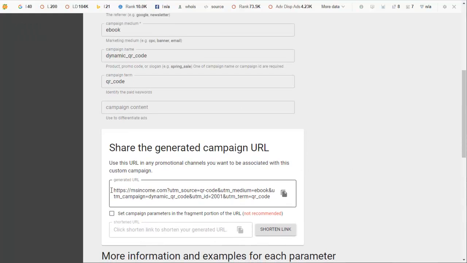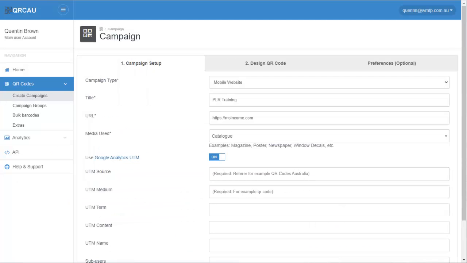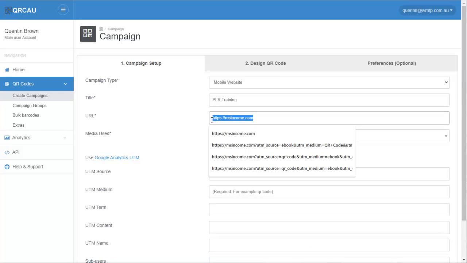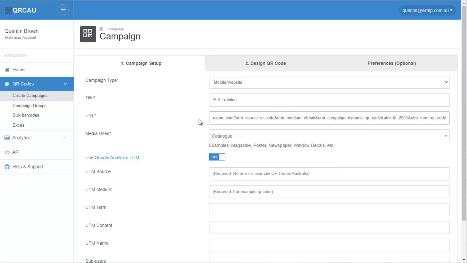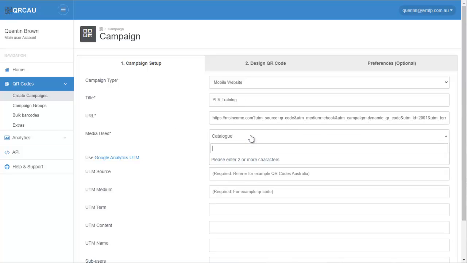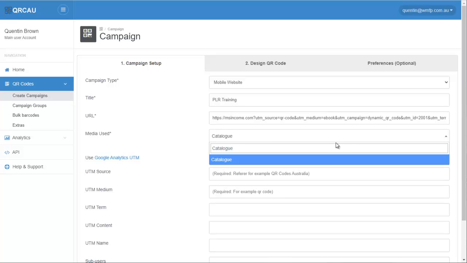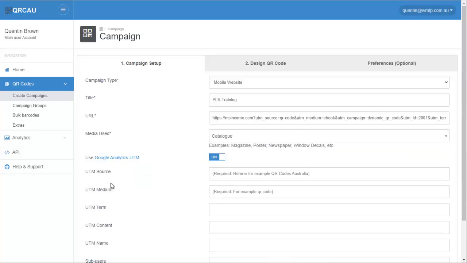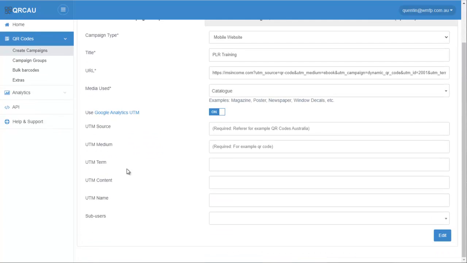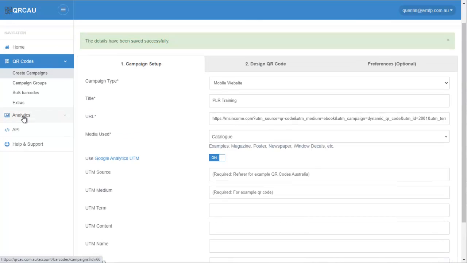And so now this is the URL. I just click copy. Go back here and replace this URL. And that's why we use dynamic QR codes, because we can change these things quite often. We just need to write in here catalogue again because we're changing it. And you could have done the same thing here with this medium source, but I like to do this one because it seems to work a lot better. And we just go edit.